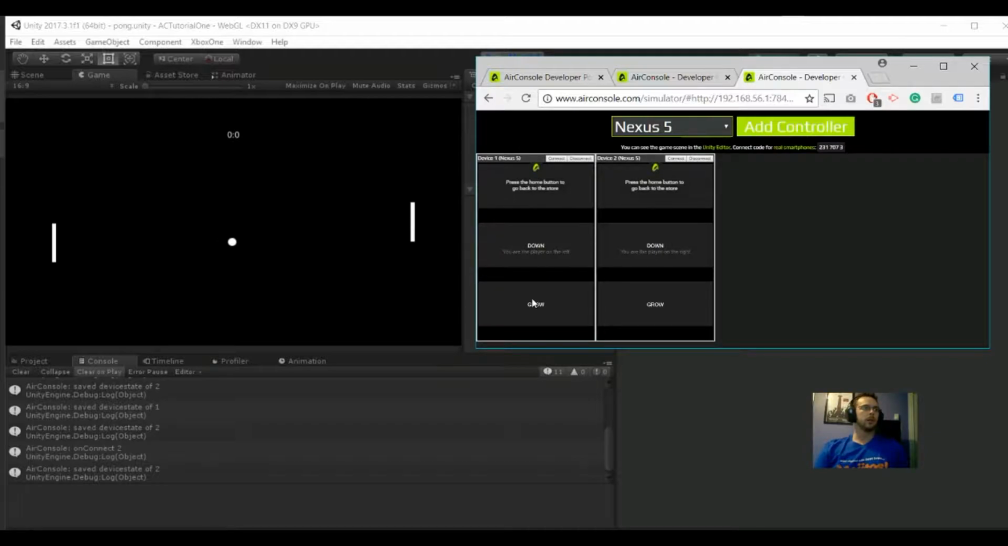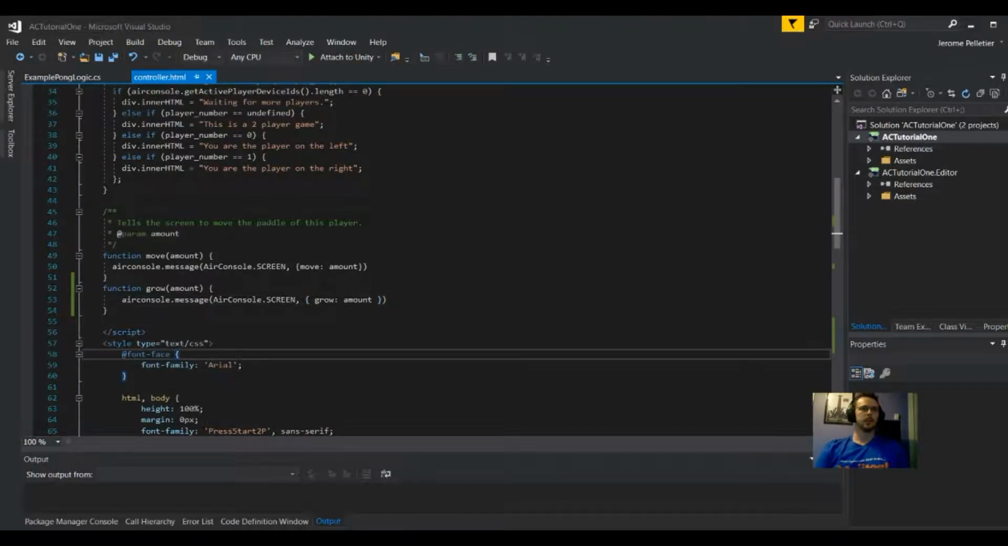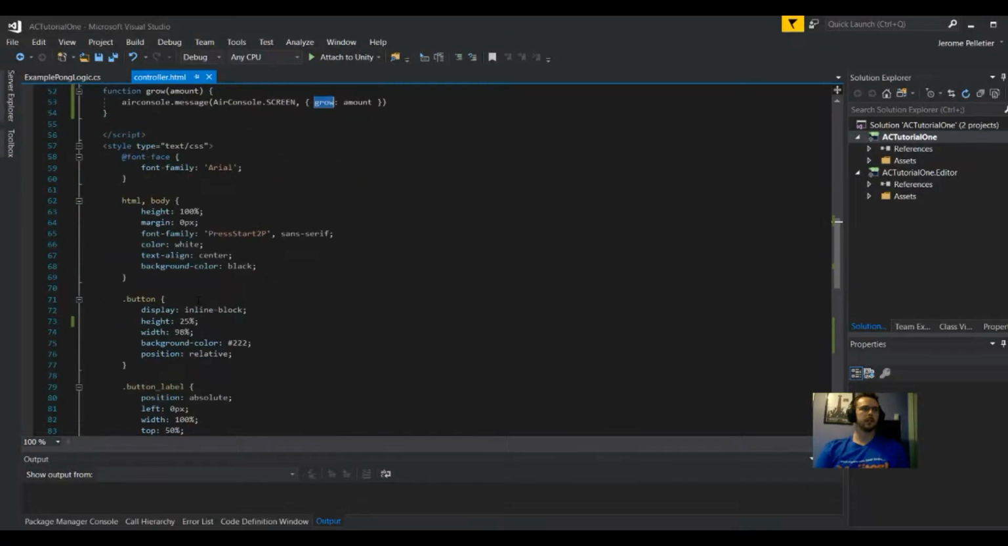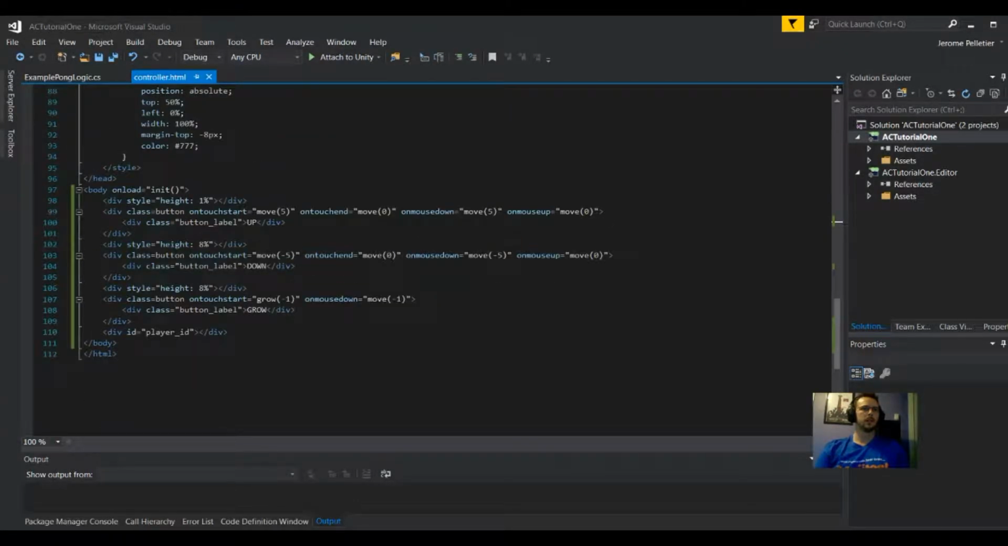So if we hit grow, it actually is moving it. That's a little weird. Let's see what's going on here. So I'm growing. Oh, you see what I did? I didn't actually put grow here. So I'm a big fan of testing things incrementally. If I had finished all the code and then tested it and this occurred, I wouldn't have caught this as easily. So let's rerun that.